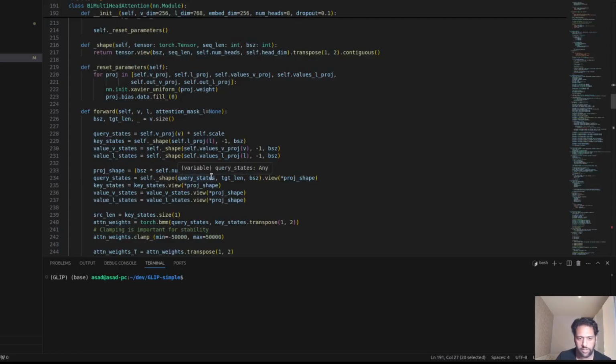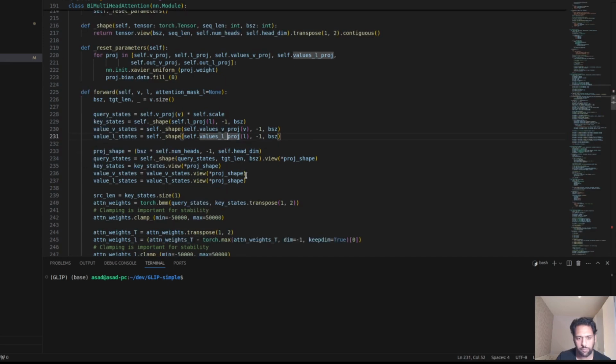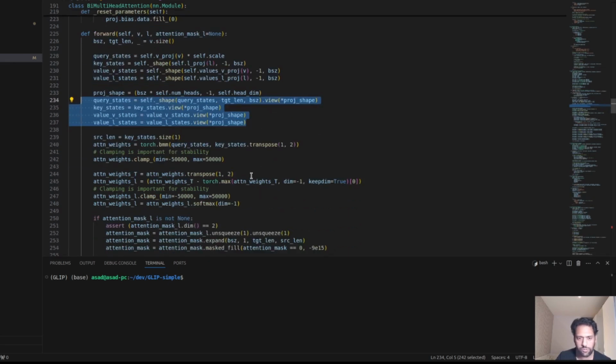So this thing exactly does that. It passes vision or region features through the projection to get the query states. The same it does for language or text features. It reshapes it for multiplying it later on. Same it does, it gets the value for vision and language by passing through their projection layers. This is just reshaping those projected layers, and then it can multiply those two queries and key states.